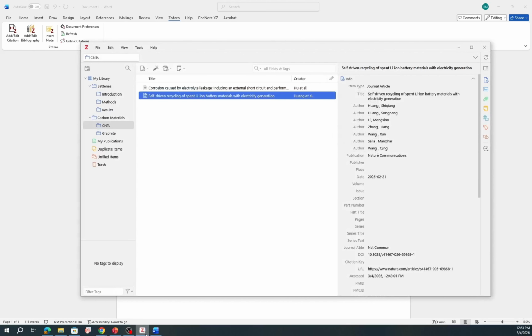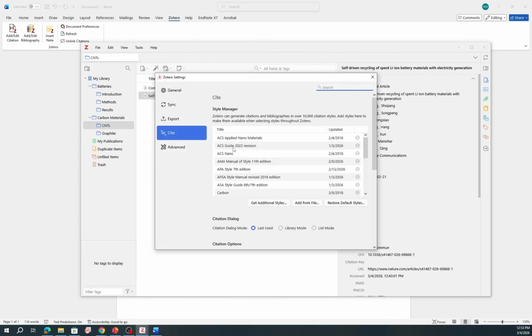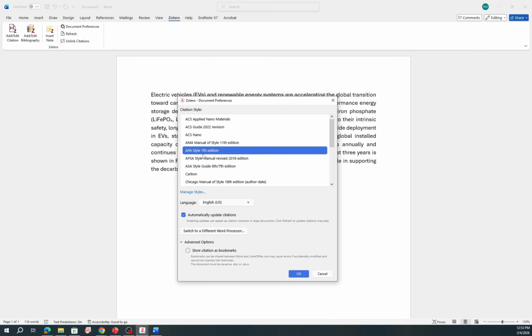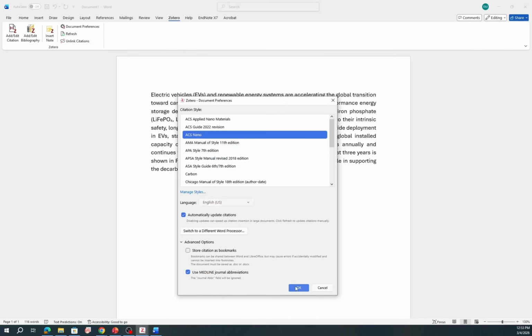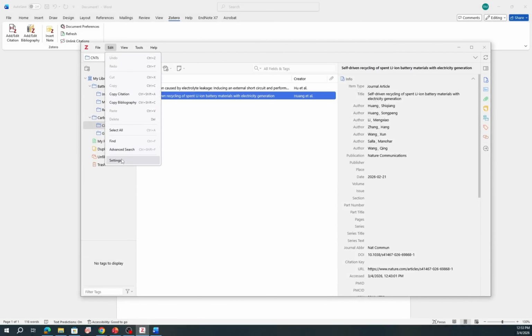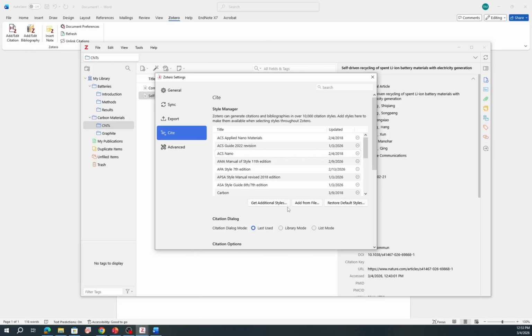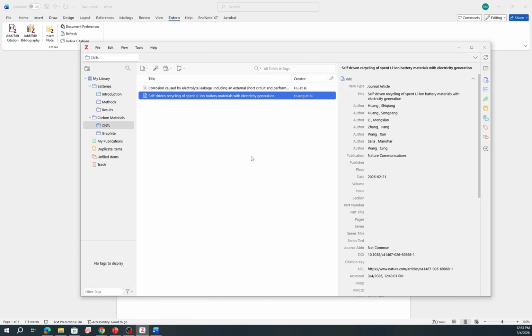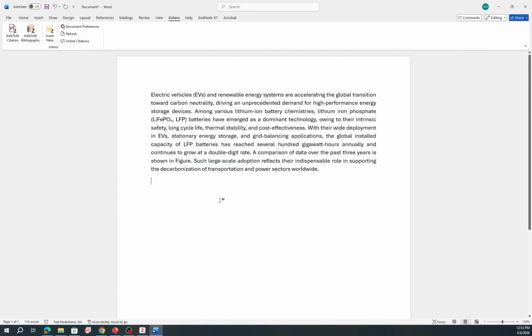Again, I will repeat, it's very simple. From Word, you can click on Document Preferences, choose and say OK. From Zotero, you can go to Edit and Settings, choose ACS Nano and then simply close. So this is how you can choose the output style. I hope it works.